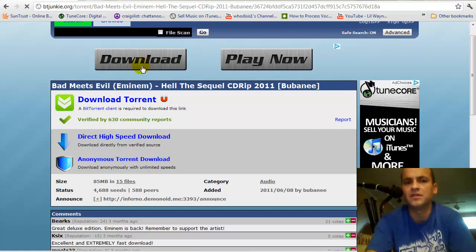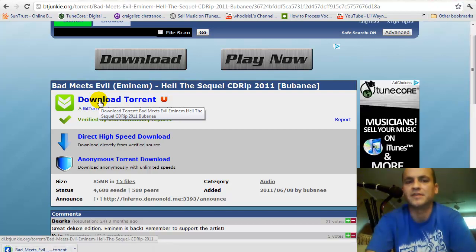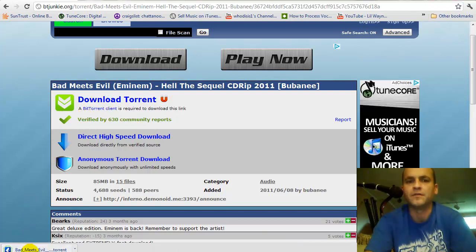Alrighty, so BT Junkie gives you a link right here that says download torrent. Don't worry about the advertisements up top. You'll notice that just by downloading right there and using Google Chrome, down the bottom left-hand corner, you will see the command. So Vuze doesn't directly download it. You have to go ahead and accept that command.